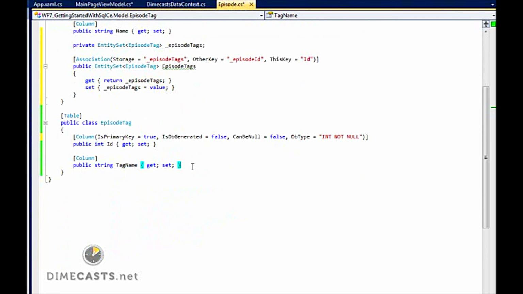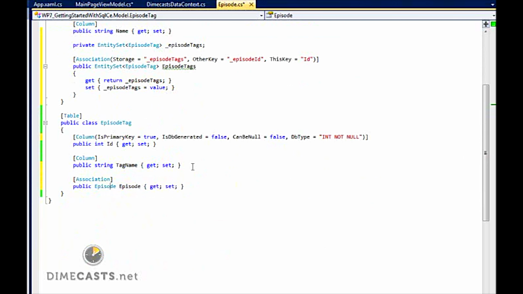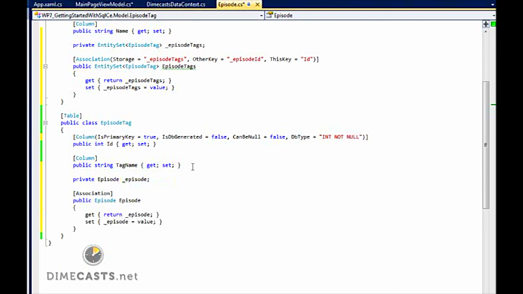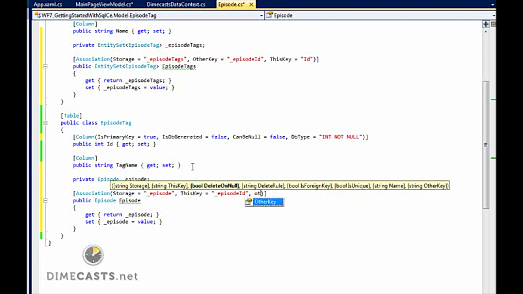First thing I want to do, of course, is create a property that is of type Episode that points back to our parent, and this is also going to be an association. Now we're going to want to go ahead and make this a backing field as well. And so let's go ahead and set up our storage to point to that backing field. Now we need to provide our key, which is going to be _episodeID, which we haven't created yet, but we will. Our other key, which is ID, and we're going to tell it this is the foreign key.